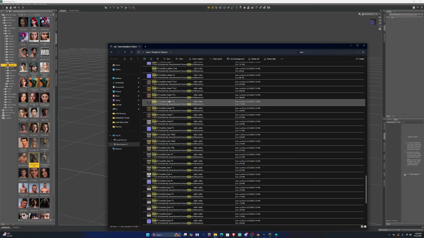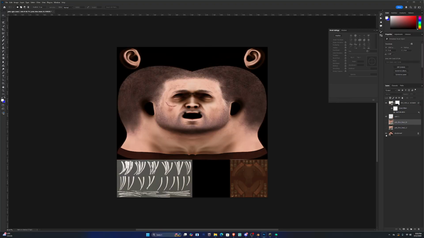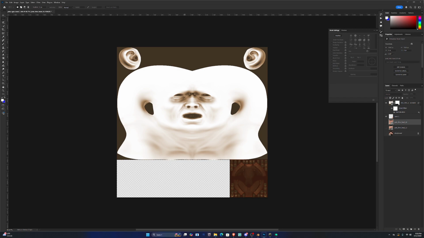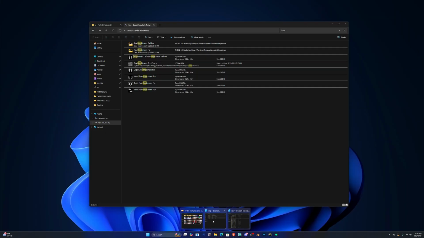So I'm going to grab this, come back in here, and undo that. I'm going to put the head right on top of everything else. I'm going to grab this right here. And this is what makes it tricky, because I actually have to make this map work.